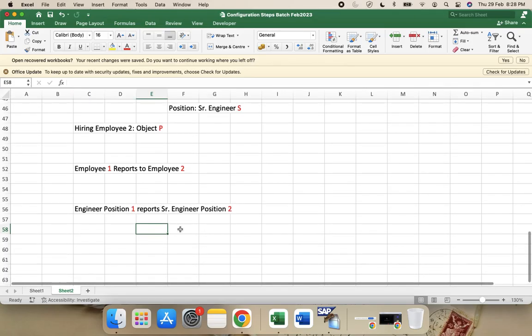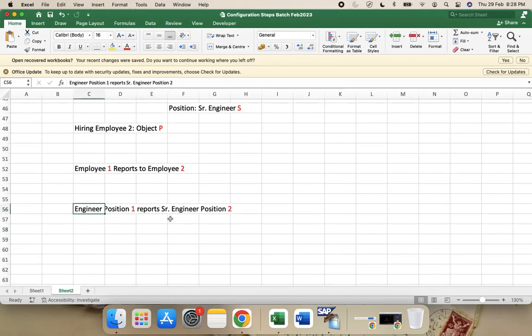Now suppose this is a position ID, and then this is another. Okay, let's do it this way. This is the position ID for engineer, and then this is the position ID for senior engineer. Let's say, just consider it as an example.